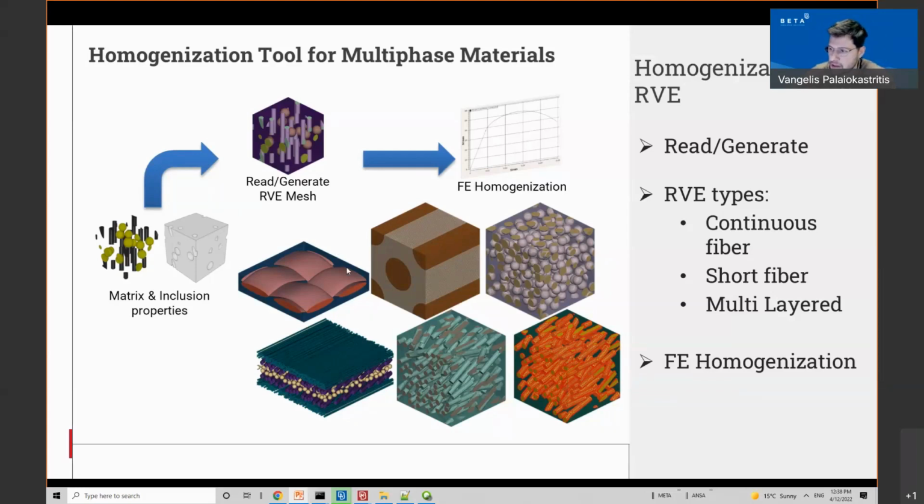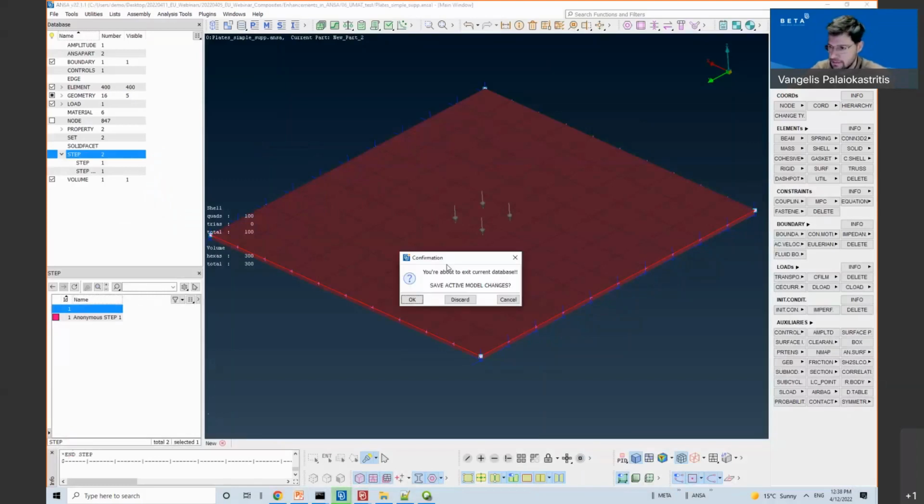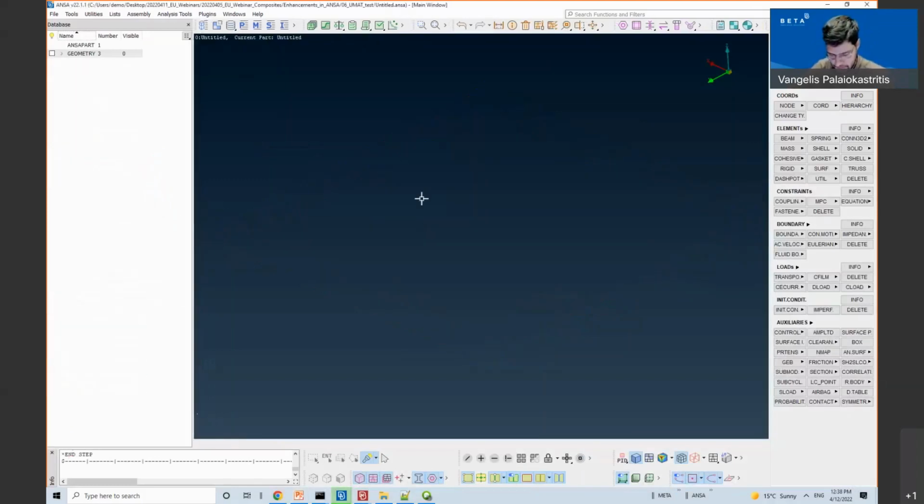Here you can see some types of RV that are generated. The tool can create continuous fiber RVs such as woven or unidirectional. It can create short fiber RVs and multi-layer RVs. Now let's see that in ANSA.